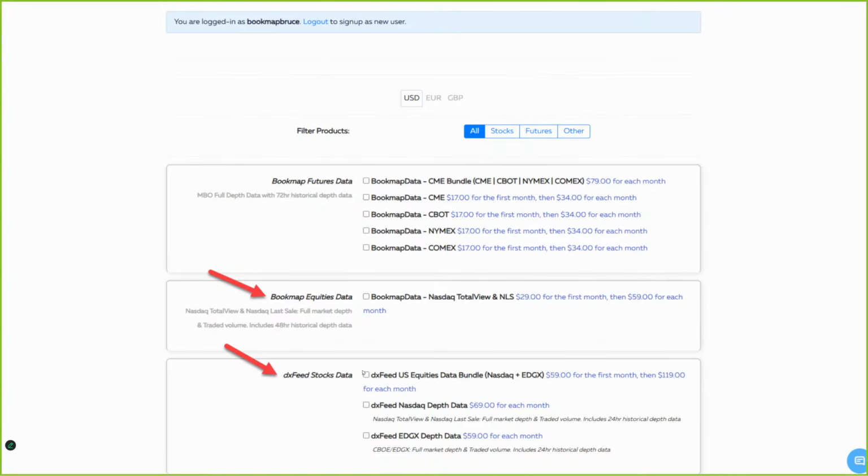Okay, you can see this is Bookmap data for equities. We just offered this some months ago. We've had DX feed for stocks forever. And you can get a bundle here of NASDAQ plus EdgeX. It's $59 for the first month and $119 every month after that. Or you can get them separately, NASDAQ depth or EdgeX depth for $69 and $59 respectively.